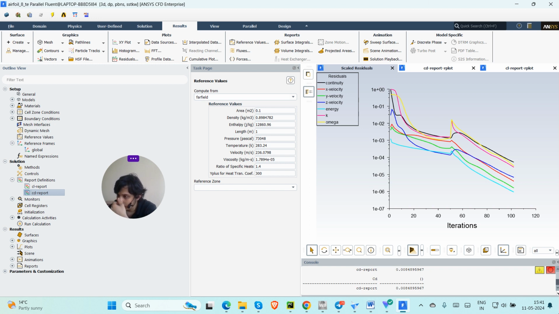Display contours of Mach number. Note that the flow is locally supersonic, Mach number greater than 1.0, as the flow accelerates over the upper surface of the airfoil.